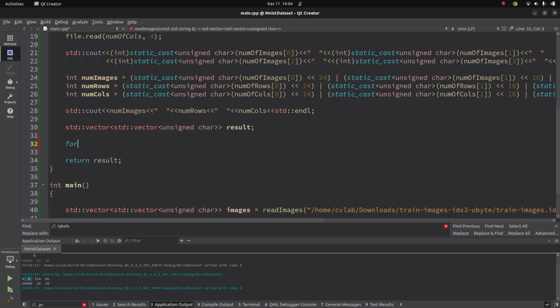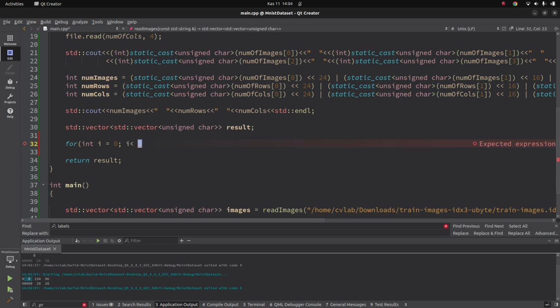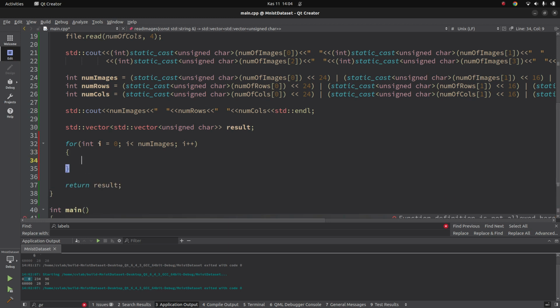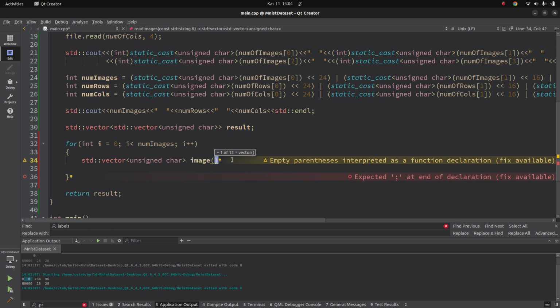Okay, let's open a for loop. I is equal to 0 and smaller than number of images. Okay, I plus plus, and inside this one I want to keep each image, and maybe we can name it image. Also we can make a size, because we know the number of rows and number of columns.